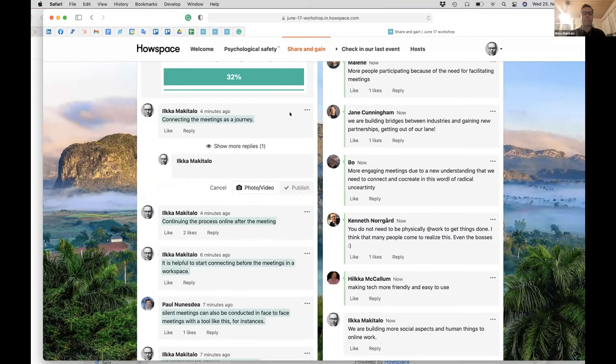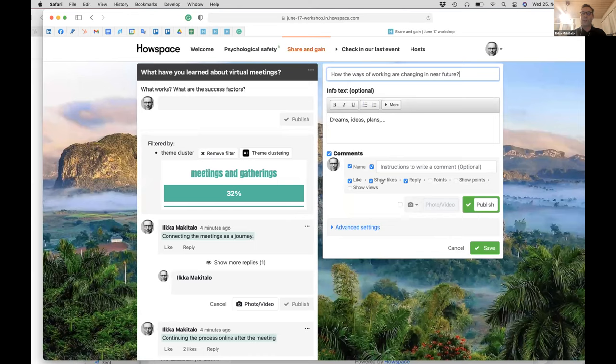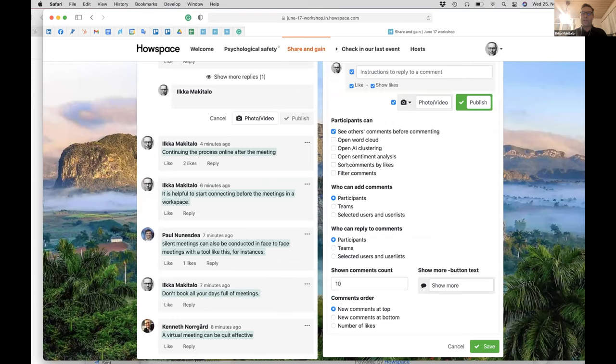And then I'll do the same change here for this other discussion about the dreams and so on, and enable also these AI features from there.